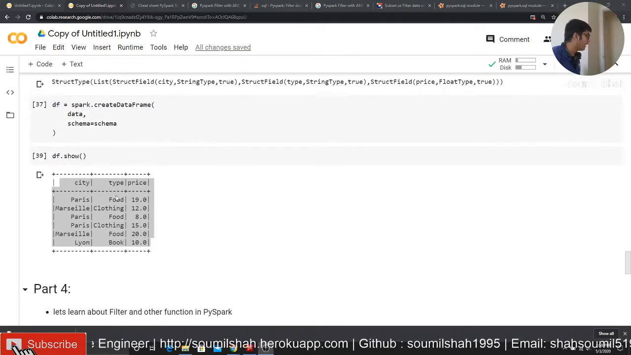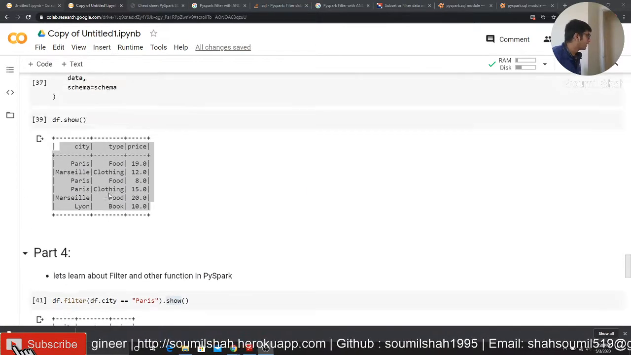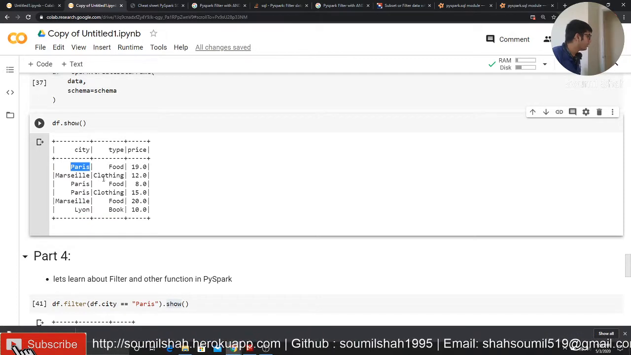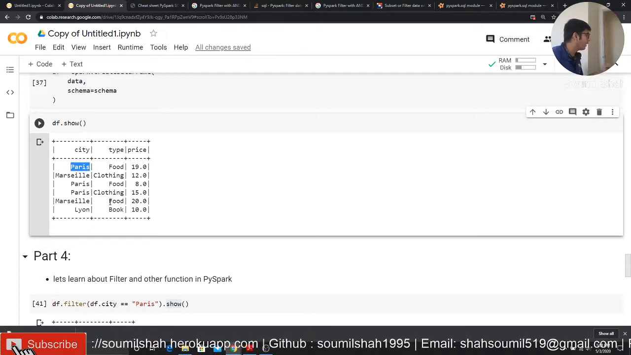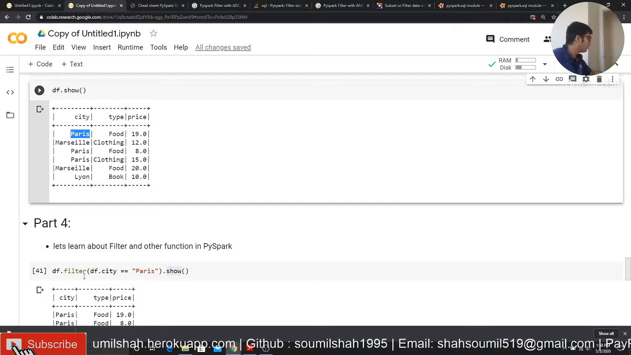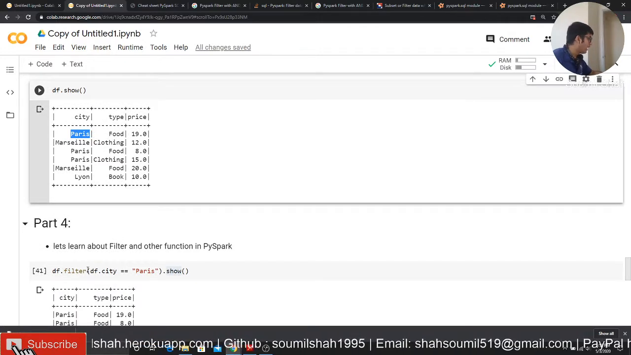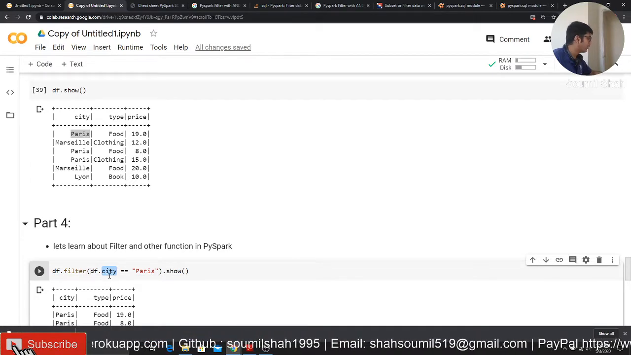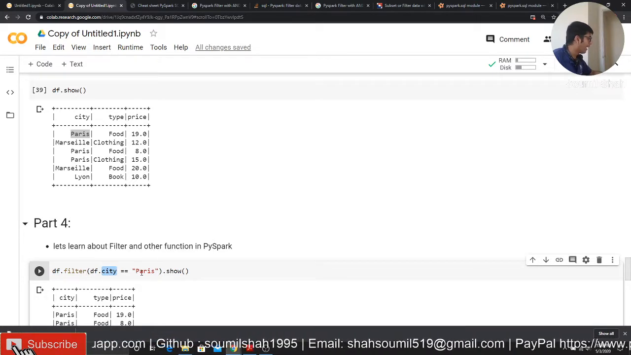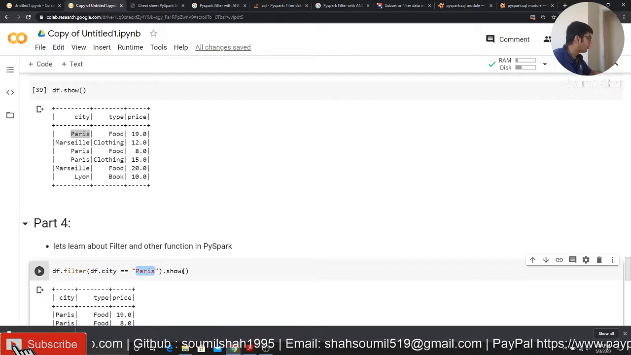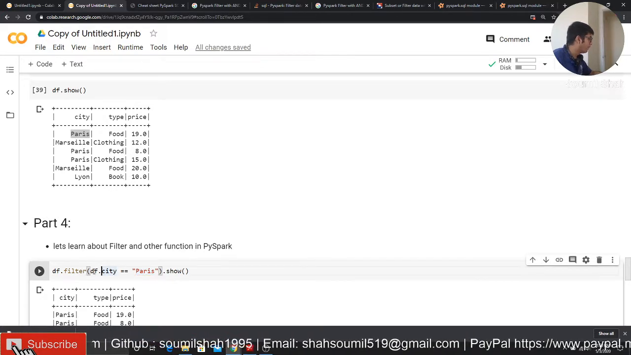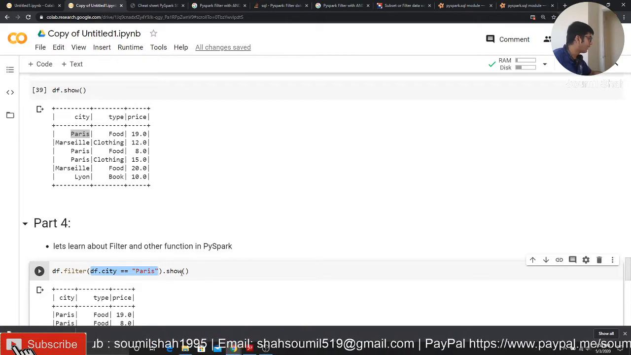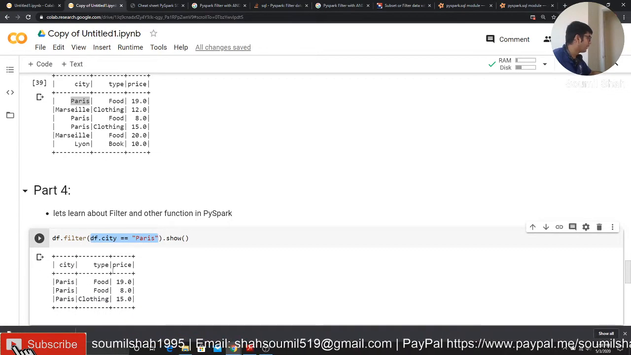In this tutorial, I'll teach you about filtering. Let's say you have this data frame and you want to select the rows where the city is Paris. So you want to filter the entire data frame where the column is Paris. One way to do this is df.filter, and then you would say df.city equal to Paris. That means in that data frame, go to the column city where the value is equal to Paris, and .show means show me the data frame. First the inner operation takes place, then the filter operation takes place, and then it shows the data frame. Here you can see.